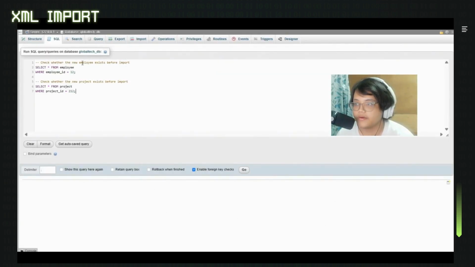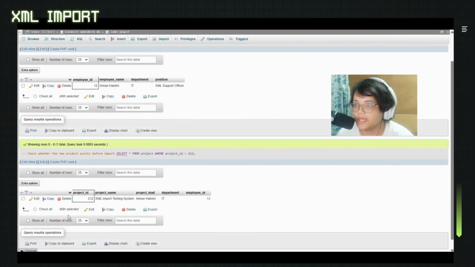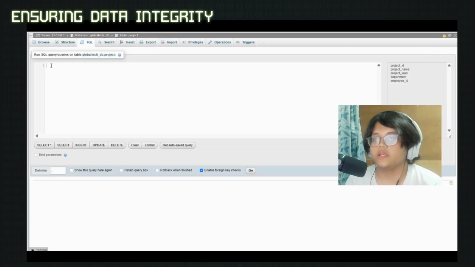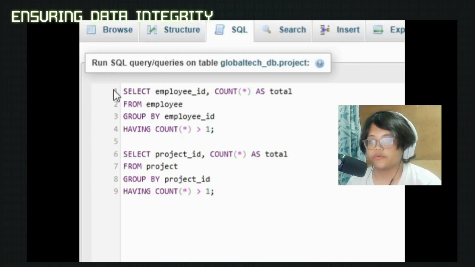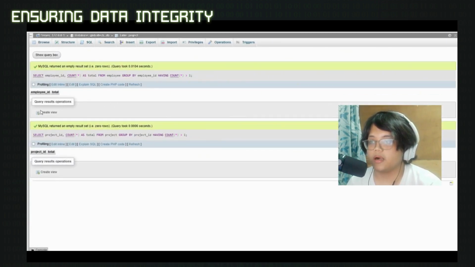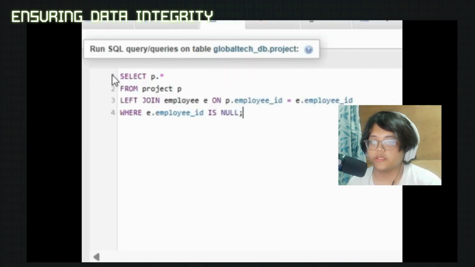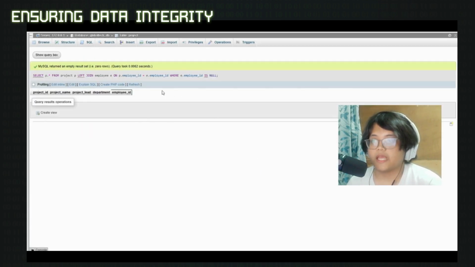After running the script, I run the same select queries again. Now, employee ID 12 and project ID 212 appear in the database. This proves that the XML data was successfully imported back into the database. To ensure data integrity, we need to run duplicate checking queries for employee ID and project ID using these queries. The results return empty result sets, which means there are no duplicate records. We also need to check the project employee relationship using this query. And the result is empty, meaning every project is linked to a valid employee.